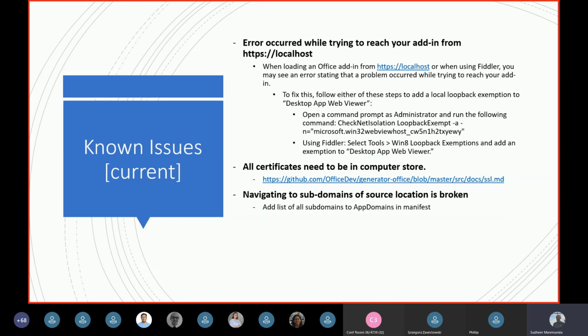And then the last one over here: navigating to subdomains of the source location is broken. Again, this is something that we are addressing, or have been addressing over the last few days to a week or so. So it might take a little bit to get that build out into the Insiders forks. But this is an error where, imagine if you have contoso.com in your source location in the manifest, navigating to something.contoso.com pops up in a new window in some of the builds.